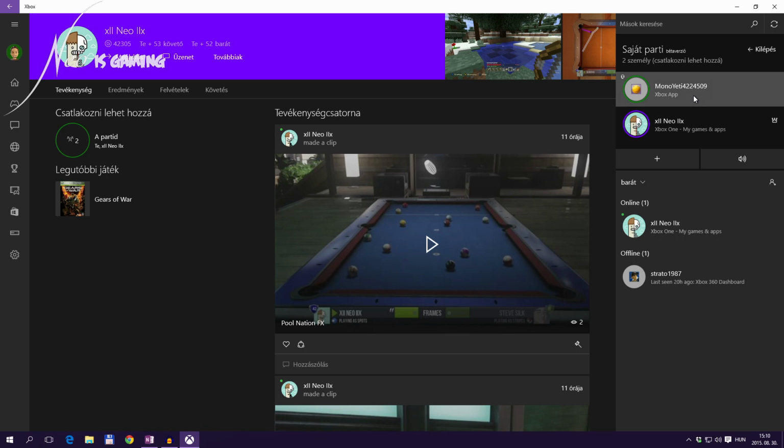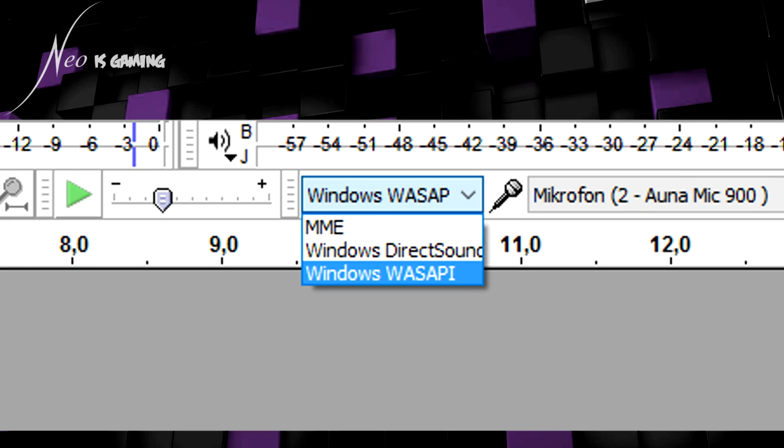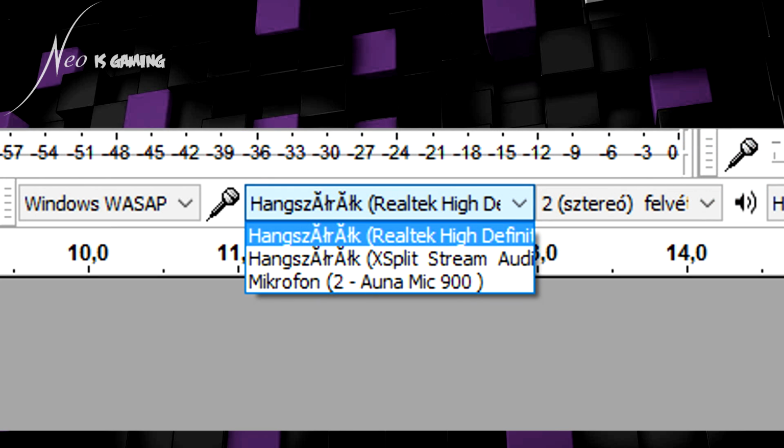You also might want to mute your microphone in the Xbox application with your second account if you're using an external mic, so your voice will not be recorded with the party, it will only be recorded with your external microphone. Also, I'm going to quickly show you how to record system audio with Audacity. Once you have Audacity installed, choose Windows WASAPI as your audio host, and then change the microphone into your system audio output.